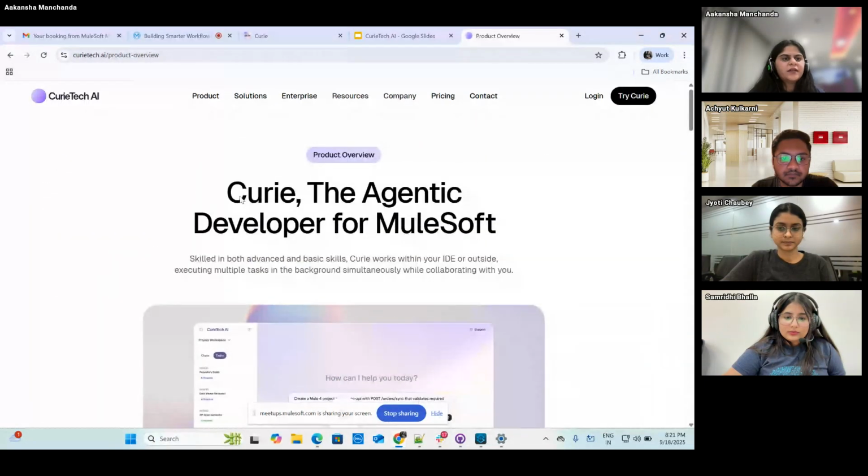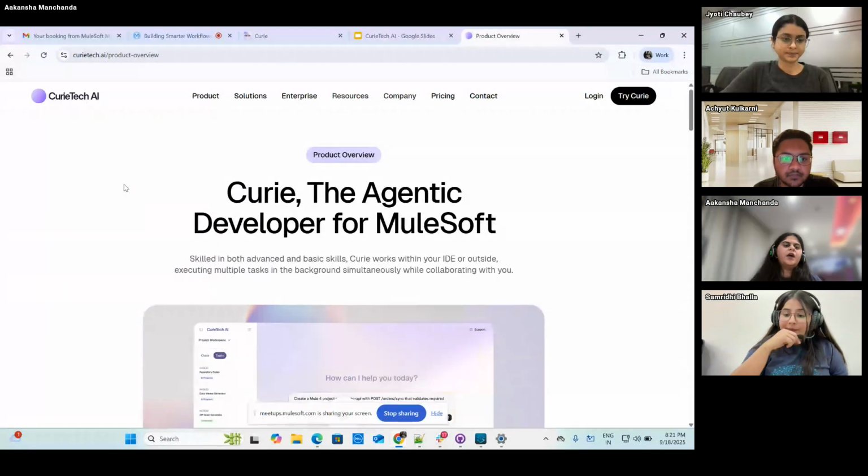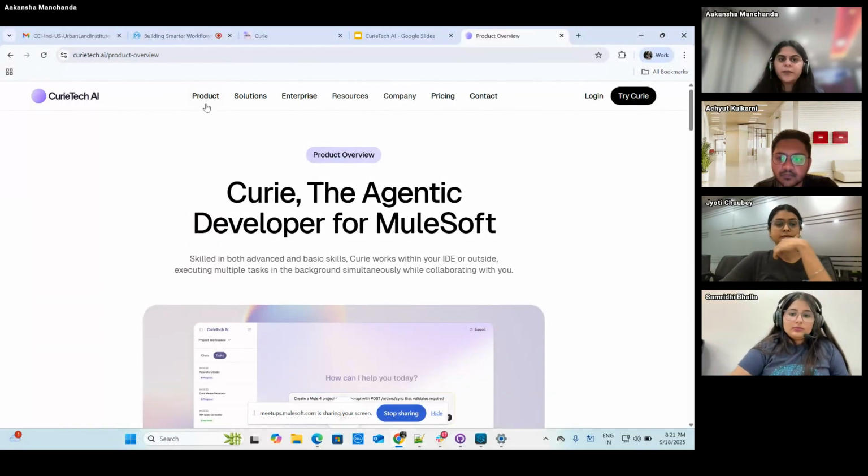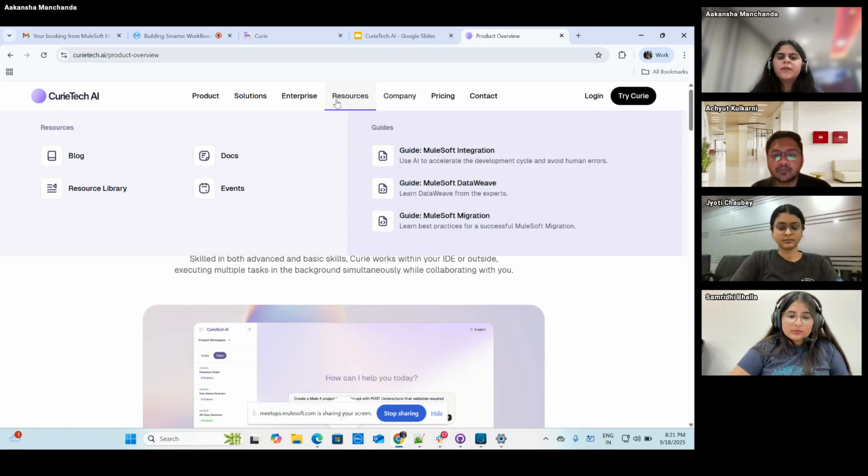So yeah, is my screen visible? Yes, it's visible. Okay, so this is the main page where we can check CurieTech AI. So basically, it shows how many things we have here. The product, what is the product? We can go to this page and check all about CurieTech. The solution it offers. Then we have enterprise, the resources. Basically, in resources we have all the blogs that are linked with this resource library. Whichever team has worked on this, they have all uploaded their videos. Then we have the documentation.